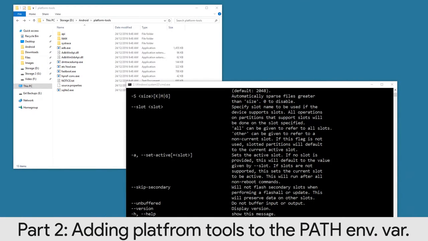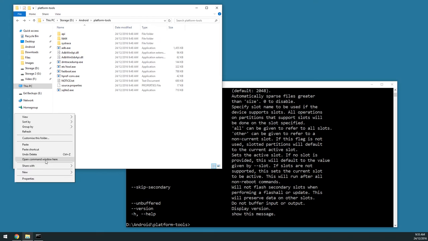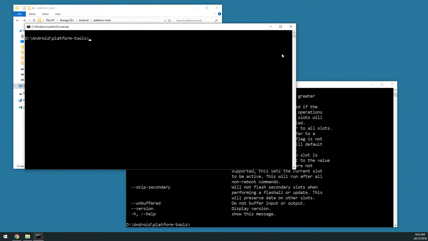Okay, so on to part two of this tutorial, the more advanced part, where we can add the platform tools folder to our path environment variable. That way we can access adb and fastboot through any command prompt without changing the location of the command prompt. So we don't need to hold shift and right click and open a new command prompt window here. We don't need to type cd wherever our location is. We can just type in adb on any command prompt window that's not changed to the platform tools folder, and still be able to run those commands.